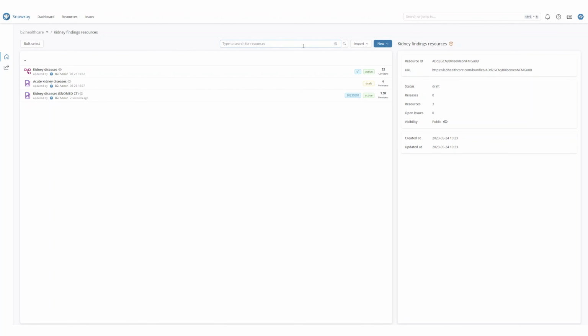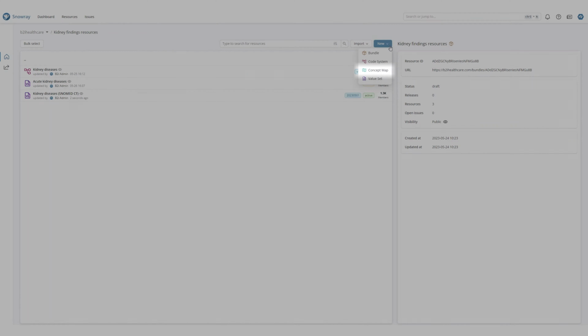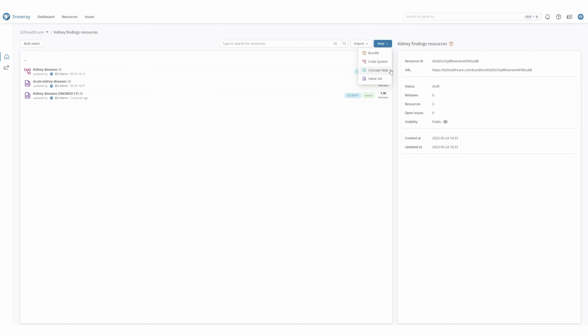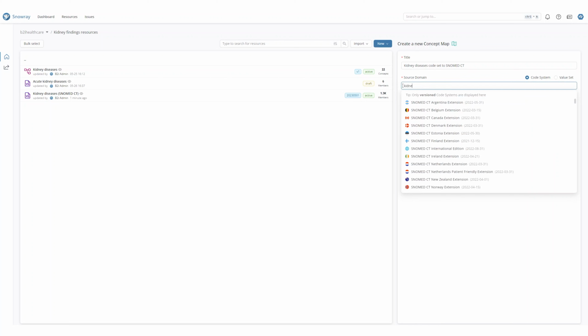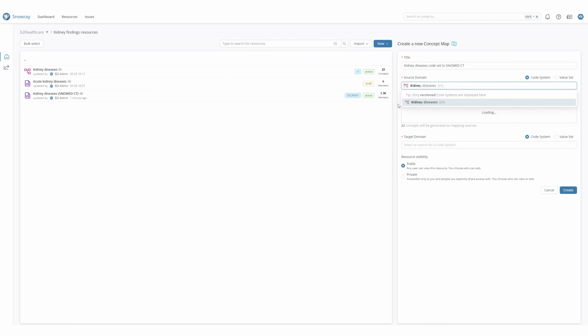Our final resource type is concept maps, which are terminology mappings linking components from different code systems or value sets together. In the creation wizard, we need to give a title and also select the source and target domains. These can be code systems or value sets, which can easily be set using these radio buttons here. Let's select our code system as the source domain and the previously seen value set as the target.